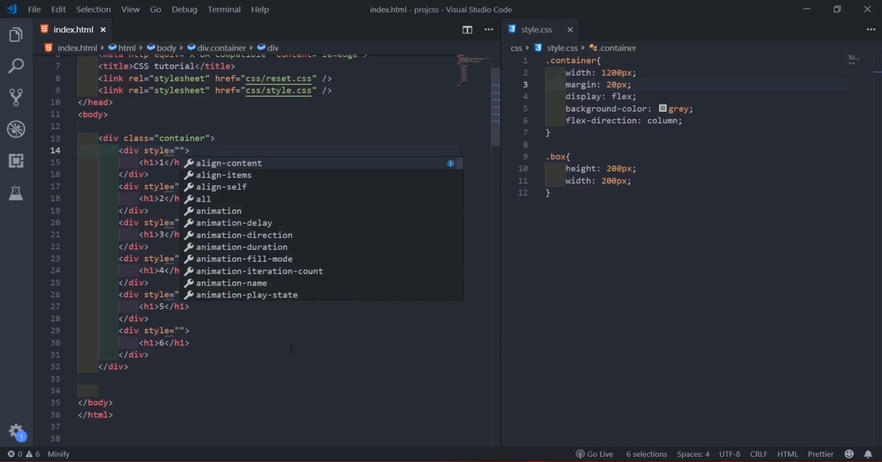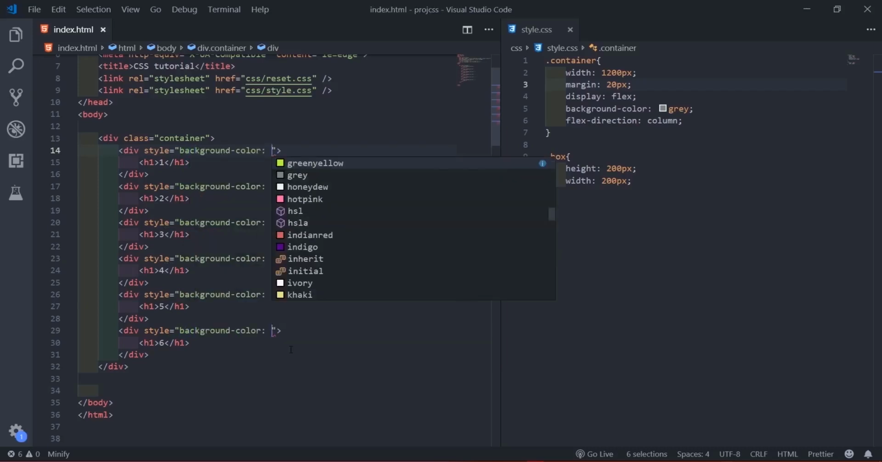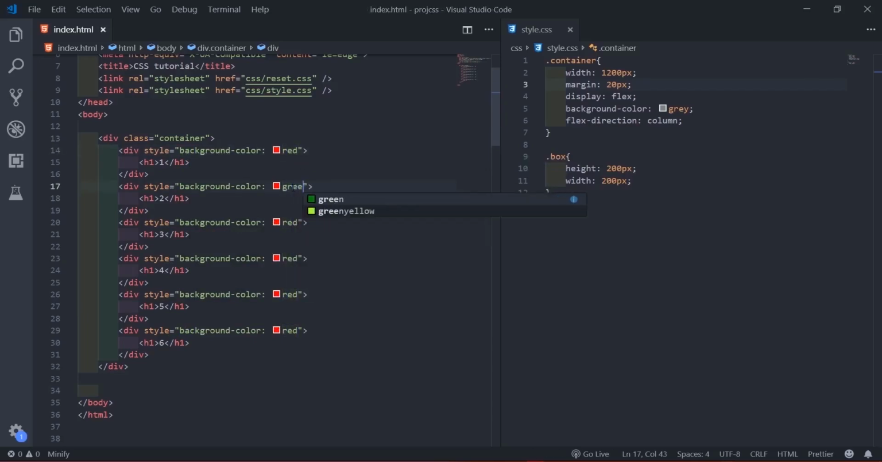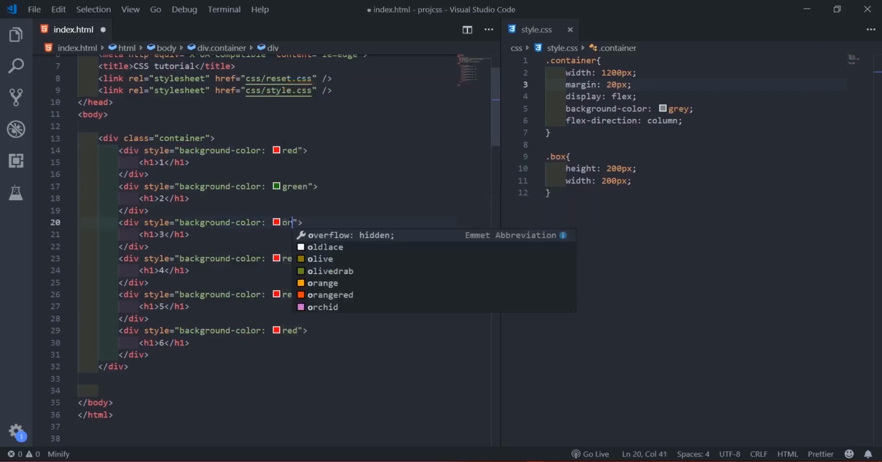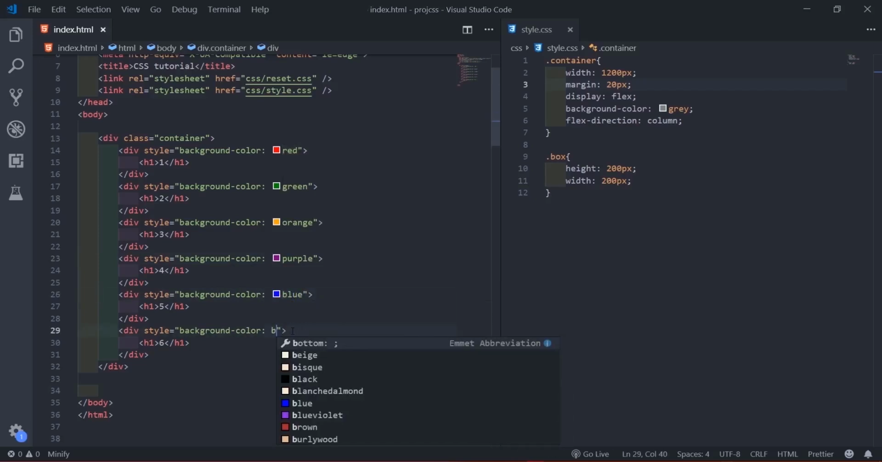And background color, red. So this first one will be red, this one will be green. This one is going to be orange. This one is going to be purple. This one is going to be blue. Why not make this guy black? I'll do black. No, I'll say brown. I'll say that is brown. Say brown. Then I'll come here now.